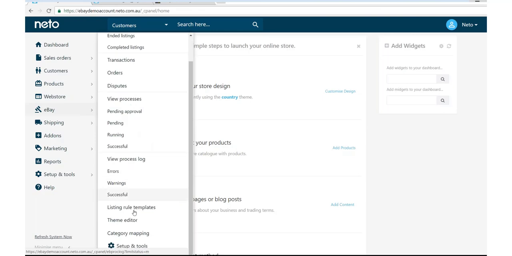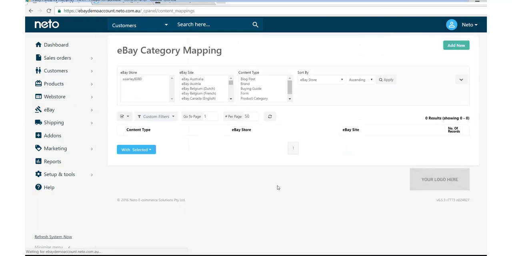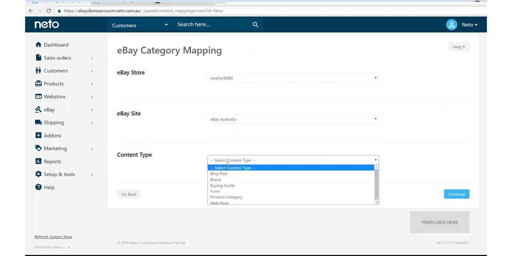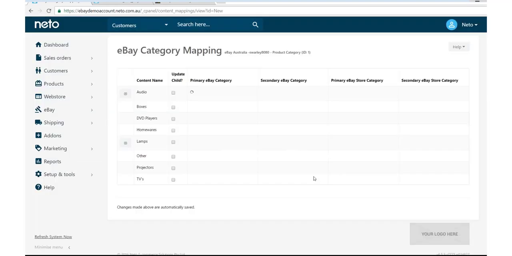From the eBay menu, navigate into category mapping, and in the top right-hand corner, click Add New. You can then assign the appropriate eBay store account, eBay site, and content type, and click Continue to create your category mapping.